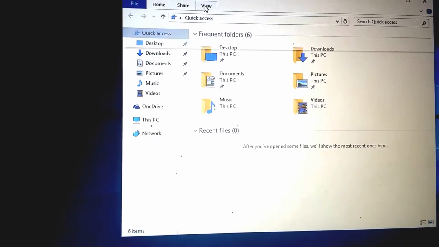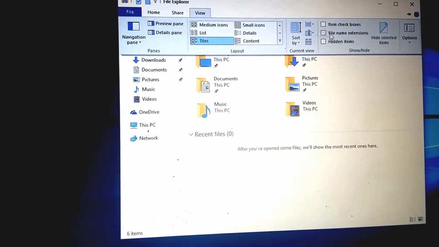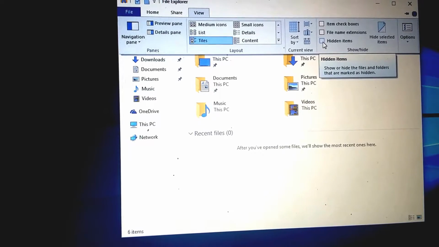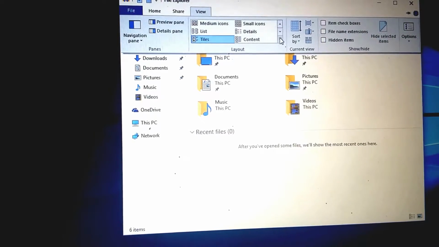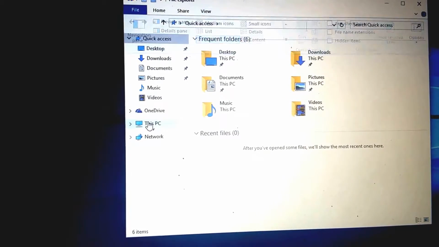Let's do this option right here because we use this a lot for hidden items when we play around with the Outlook files and signatures. Kind of the same. I mean, not a big difference. As you guys can see, it looks like Windows 8.